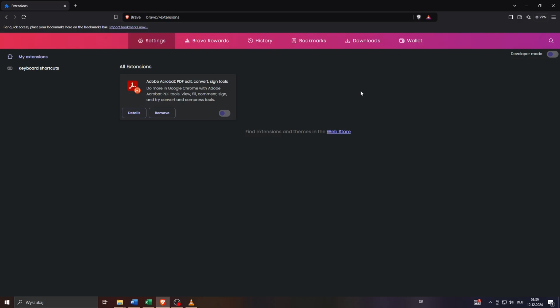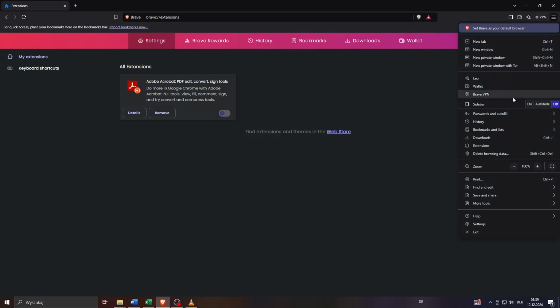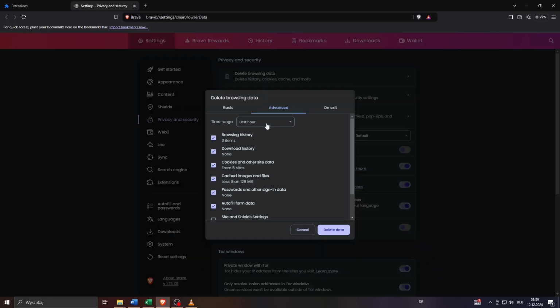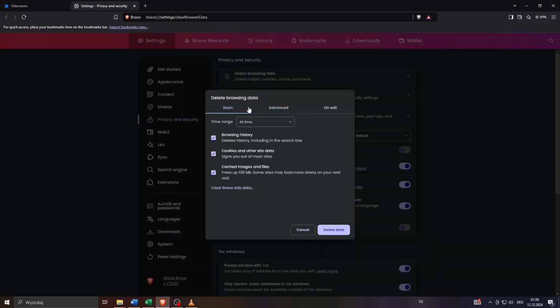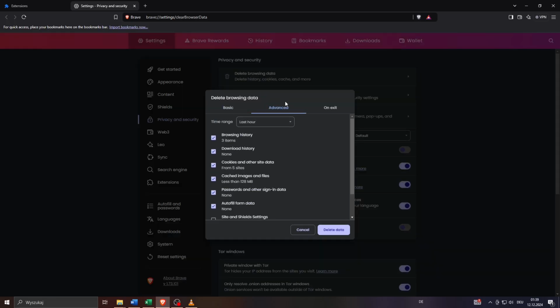Option number two would be to delete your browsing history or data. You can do that again by clicking on these three lines in the top right corner and by choosing or clicking on delete browsing data here in that drop-down menu. Switch from basic to advanced options here. Select the time range, for example, the browsing data from the last hour, the last 24 hours, the last week, month, or your entire browsing data.